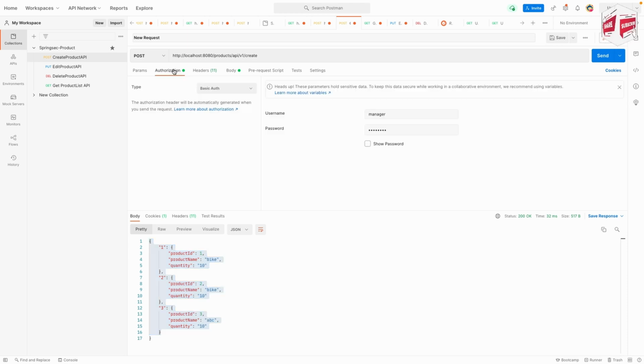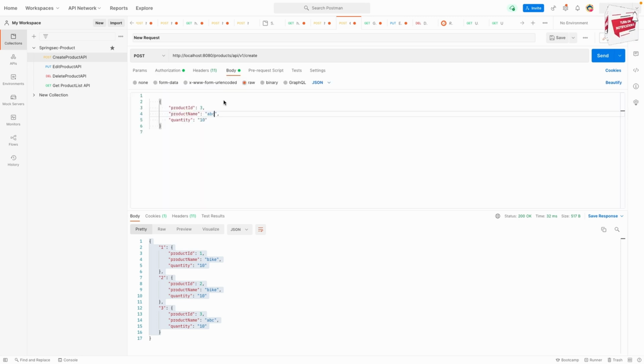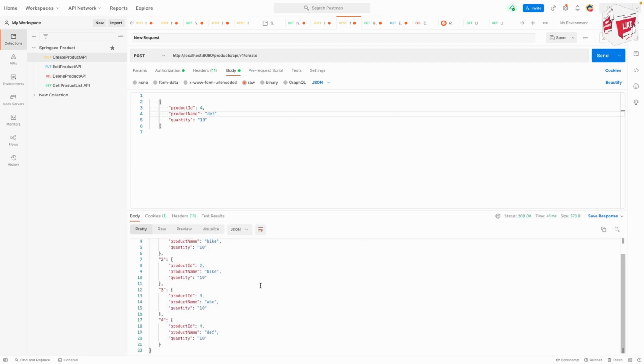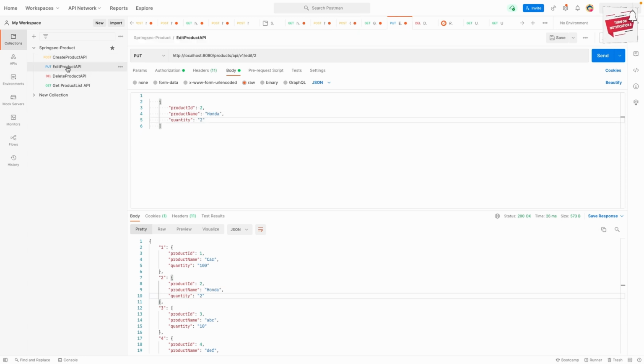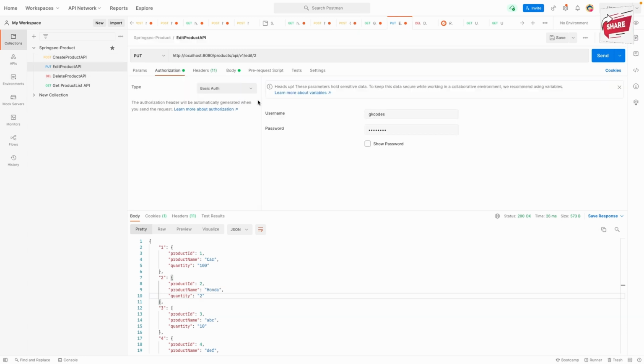So the next one, we have one admin user, GKCodes. I'm trying to create a product using the GKCodes ID and password as password. Give a different name, product ID as 4 and a product name something else like DEF. On sending, yes, that also got created. So the next one is for edit. Edit also works in the same way.